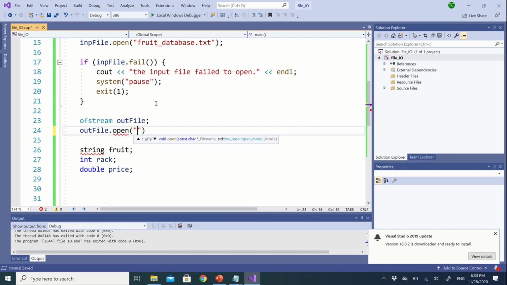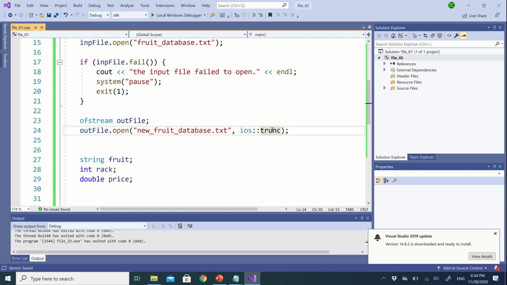New fruit database.txt, and then the next one, the mode, you have to use ios double colon trunc, truncate. So what this means is it will check whether there is a file called new fruit database in the directory. If there isn't, it will create a new fruit database file in the system, in the directory.